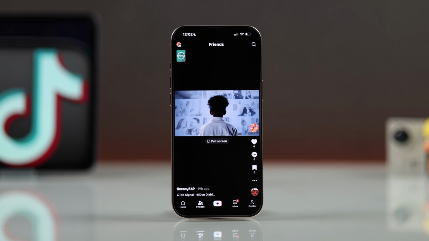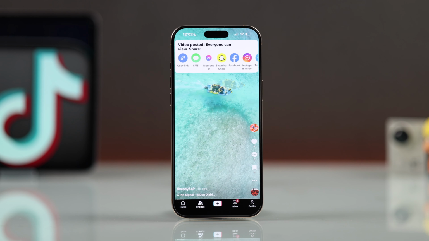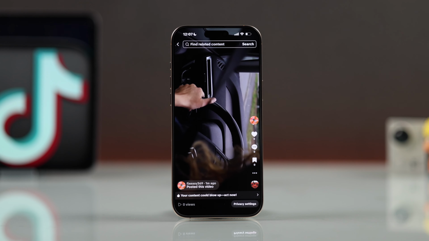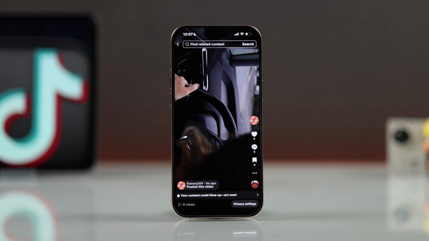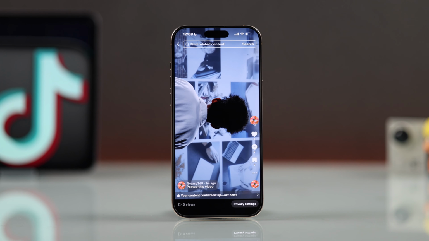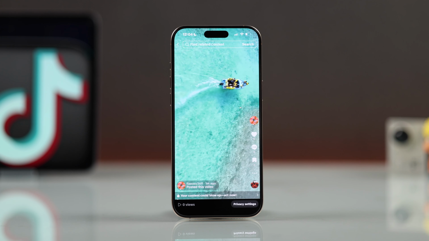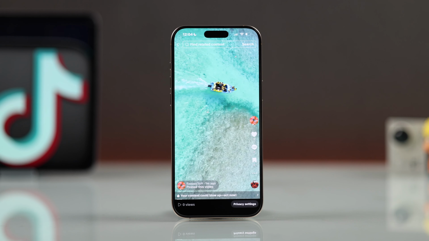And once it's uploaded, you will see your video now appears in full screen view. But remember, if you try to manually stretch a landscape video into full screen, viewers will need to rotate their phone, which is actually annoying. So this is the correct and easiest way to make your TikTok video show in full screen mode.